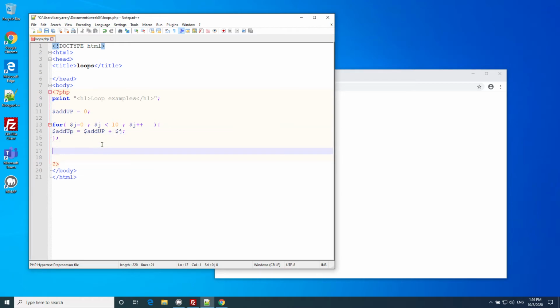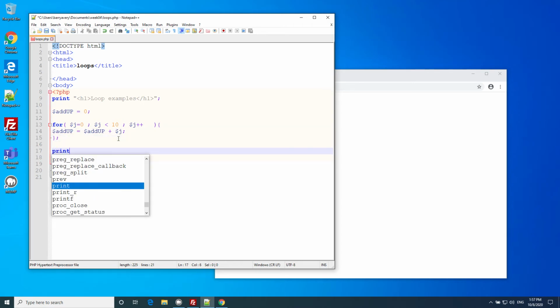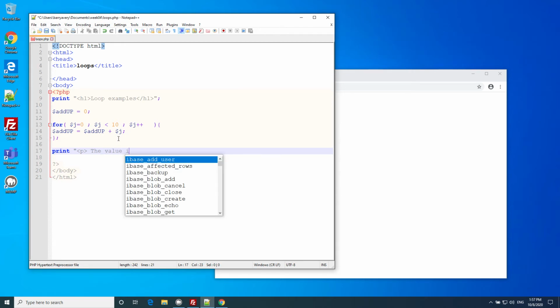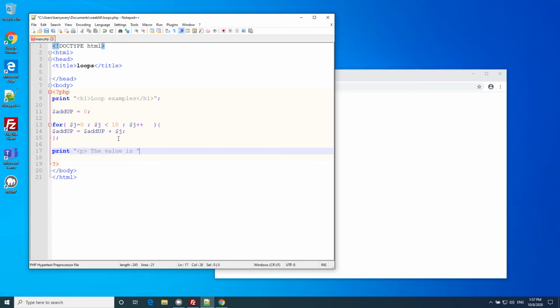This time around, my for loop isn't actually going to print anything. What it's going to do is a mathematical operation, quite simply. I'm just going to add j onto this variable add up. And then let's print it out. So let's go print paragraph, the value is, close the paragraph, like that. And in here, we will print the value of add up. So I'll just paste that in there.